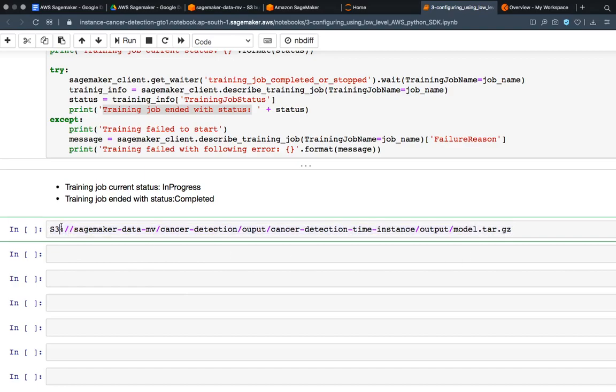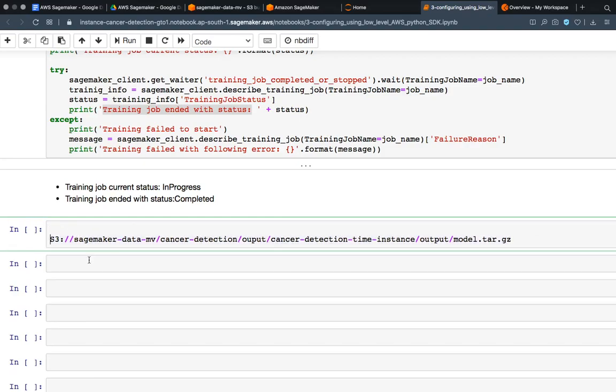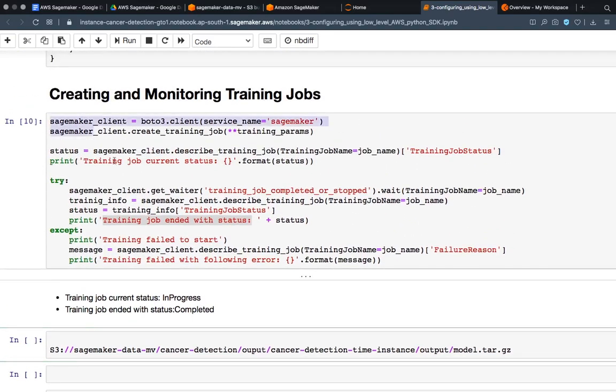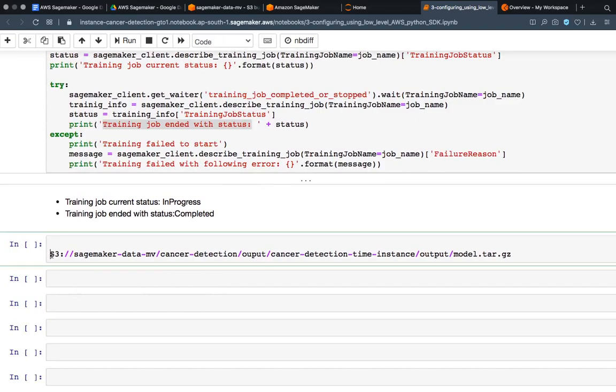This will be used in Lambdas and APIs to use this model. So you need to keep your eye on this. This is the main thing why we are doing all this: to get the S3 model artifact, S3 URI model artifact to be precise. Having this URI is very important because that's what we are going to need when deploying the model artifact, so it can predict cancer in images.